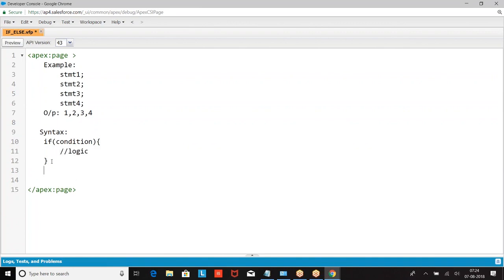If that is the case, let us see the example here. If, statement 1, statement 2.